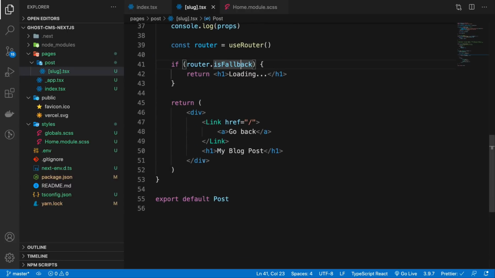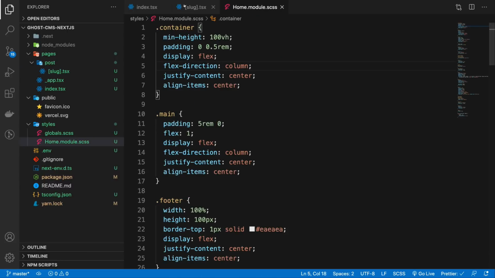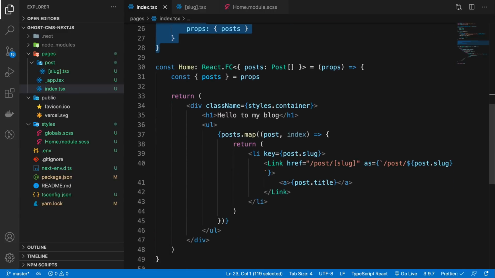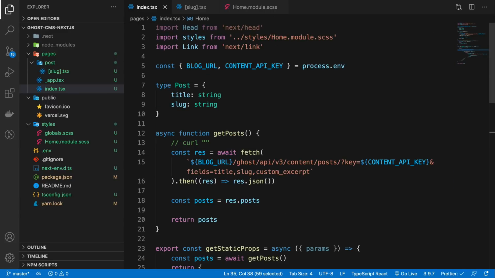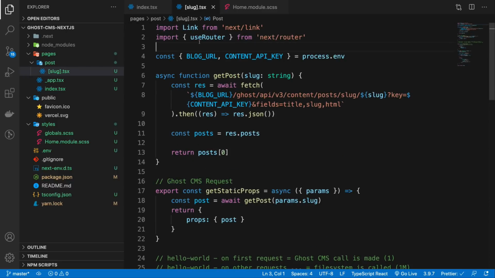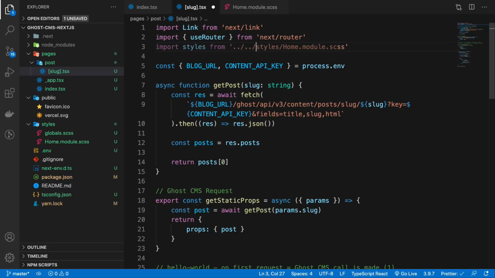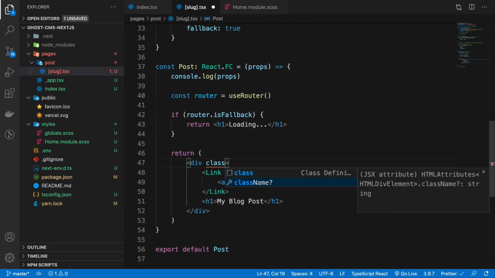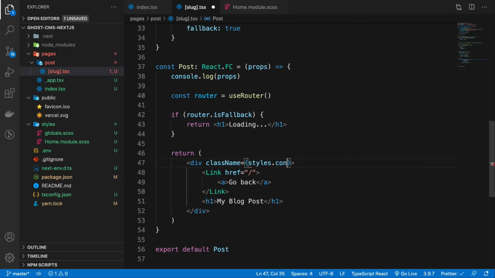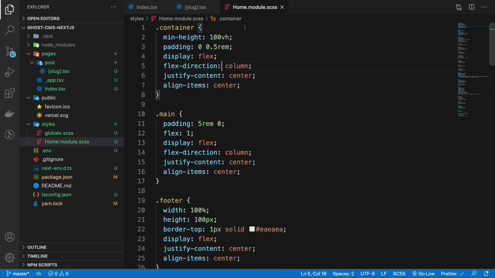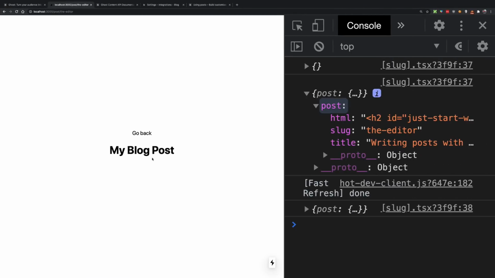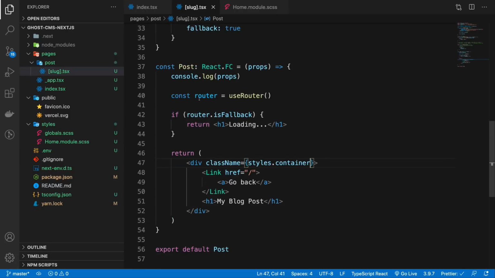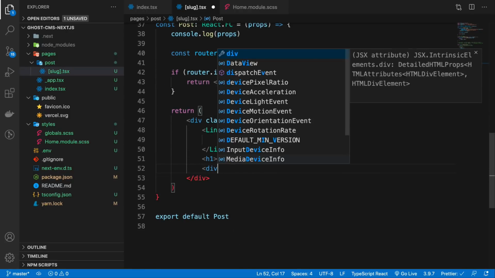So let's just go ahead and actually, I'm just curious if I can just go ahead and use the home module only inside this, right? So we're just going to say class name is styles.container. That's what it was, I believe. Yes. So we have this again with us. And now what I can do is go ahead and just say div.